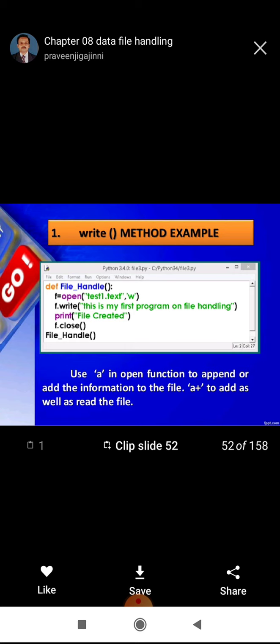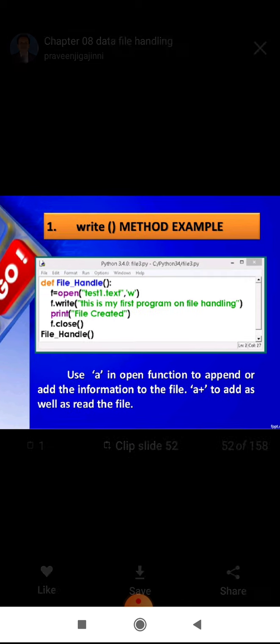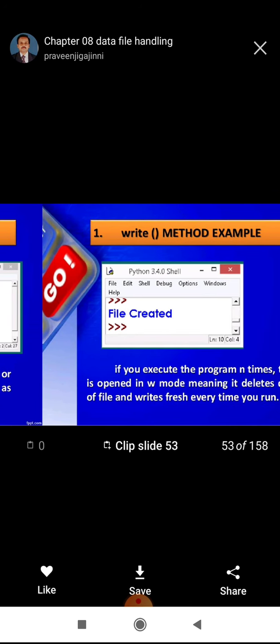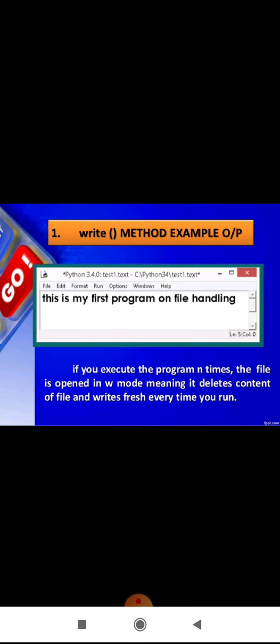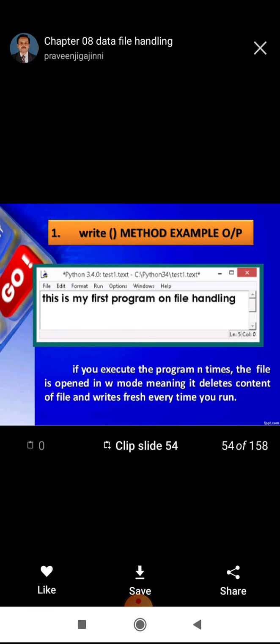So see, in this example, one function is defined: file handle, f equal to open test1.txt, and the access mode should be w here. When we write f.write, this is my first program on file handling, and print file is created. Then it is mandatory to close the file once the file is created. So let's take the output of this. In this way the answer will be generated, that is, file is created. And once you open that file, the data will be overwritten there, that is, this is my first program on file handling.